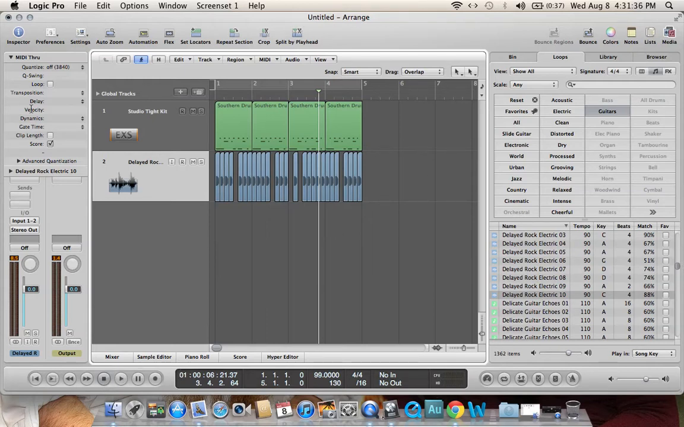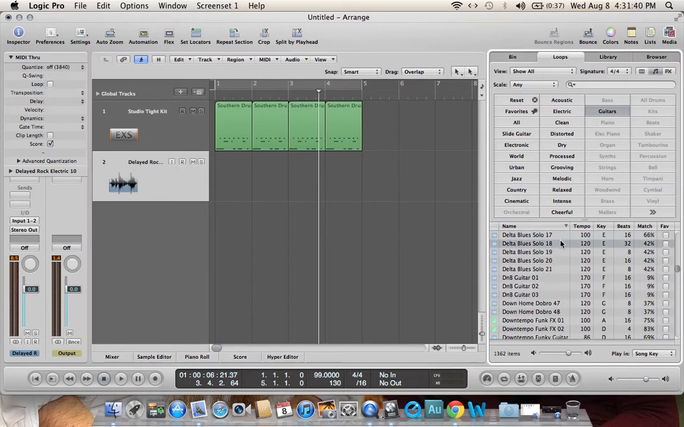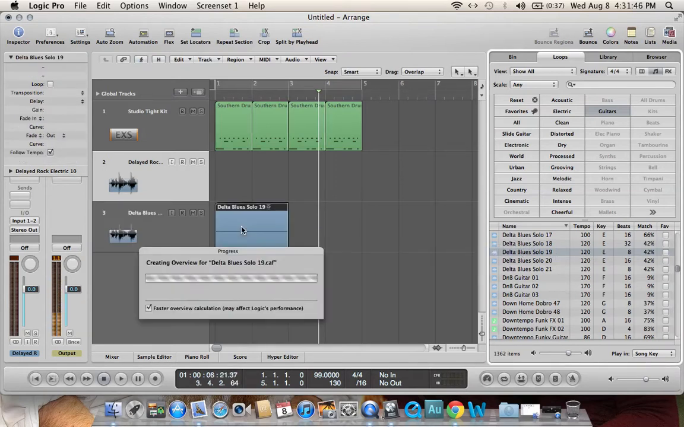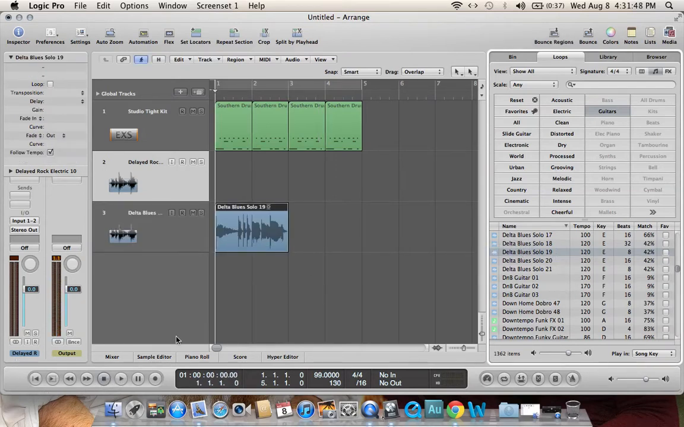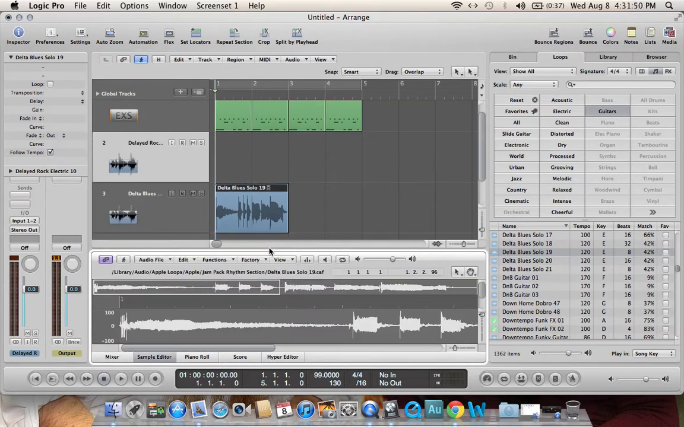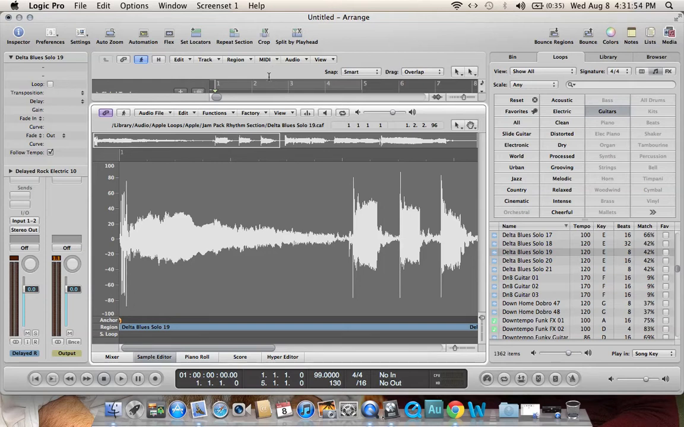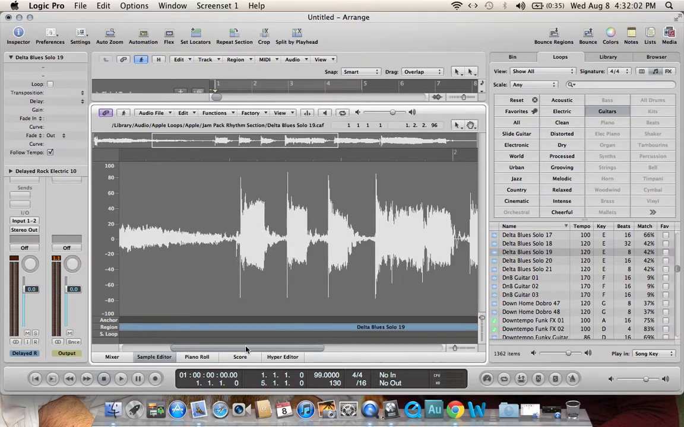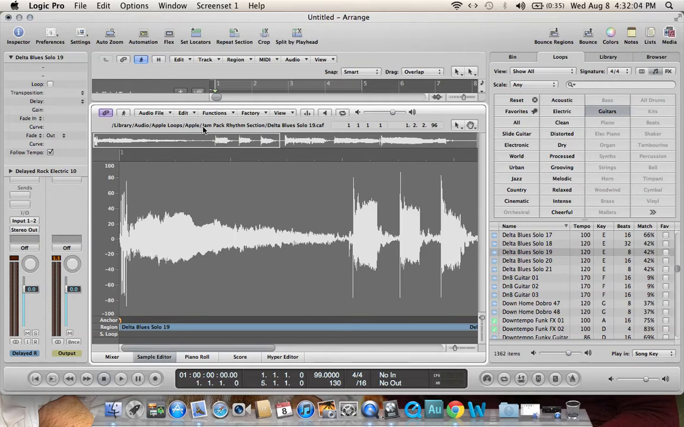So now, let's say, bring in this loop, right? And you like the loop. You double click on it, it's going to open up into this sample editor where you'll be able to see things, and you know, you can do bigger editing things if you want to cut out a certain sound or something like that. You're able to do things like that.